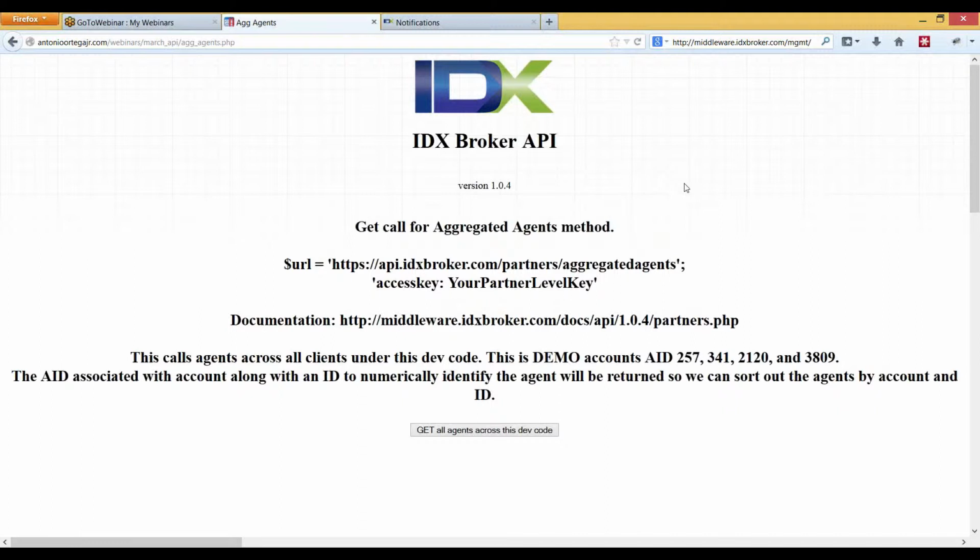The IDs are associated with the account along with an ID numerically to identify the agent. This means each agent is going to have a number and an account number associated with it as well. We can cache all this information, keep it in some sort of tables or whatever kind of database you want to keep, and access it, join it with other calls, send it to CRM, send it out to the agents themselves if you want to set that up. So let's go ahead and get all the agents across this dev code.